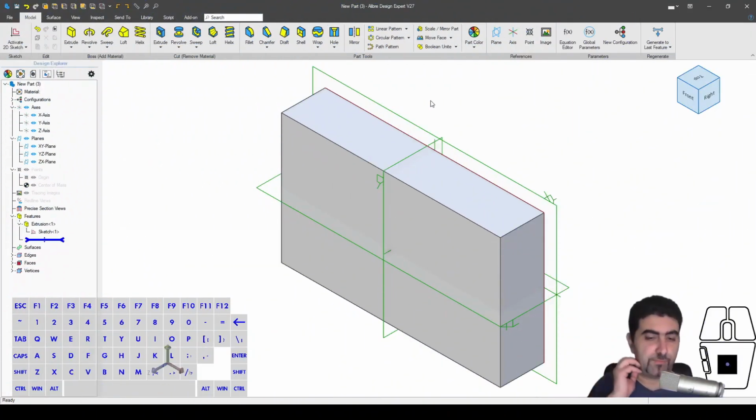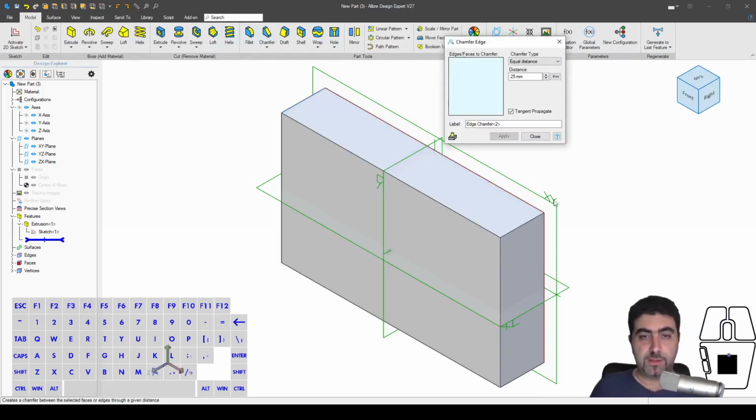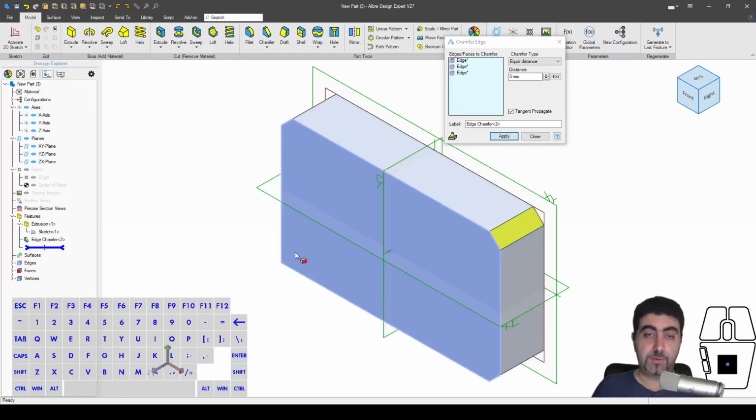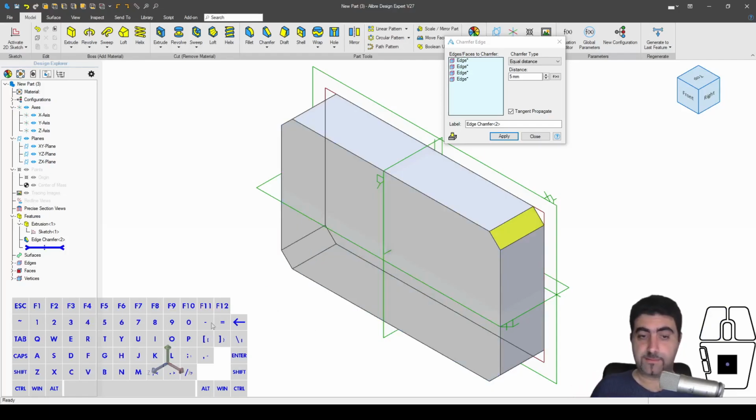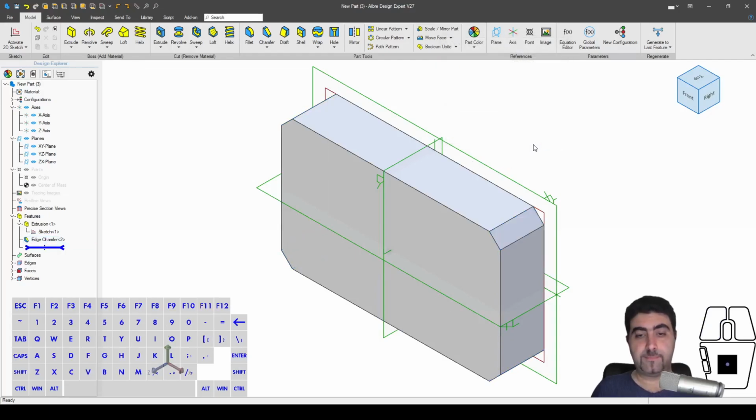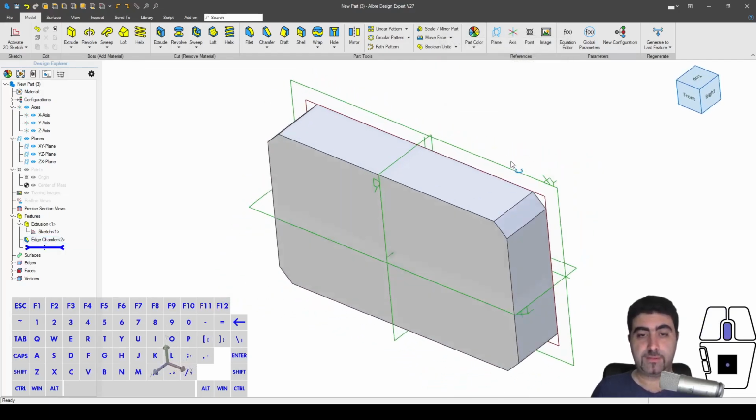Okay, so let's suppose we've got this block and we want to chamfer these edges, right? And let's make them 5 millimeters. So I type in 5 millimeters and then I select this window. So I get 1, 2, 3. Where's the fourth? I need to spin the model around. Or do I? Look at this. There's the fourth. Hit apply. And it's done.